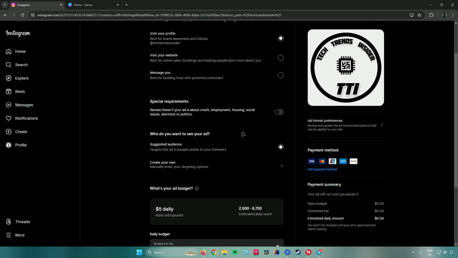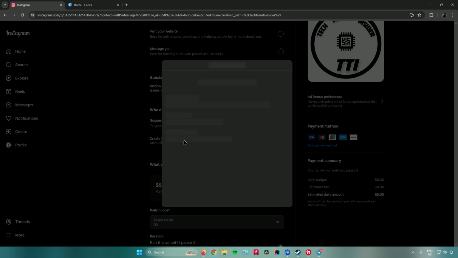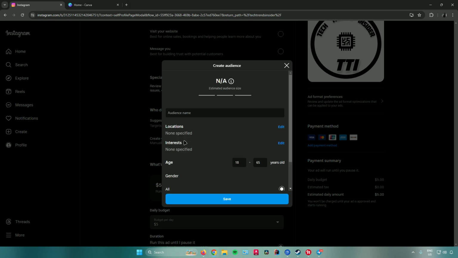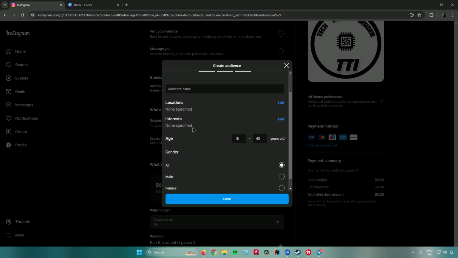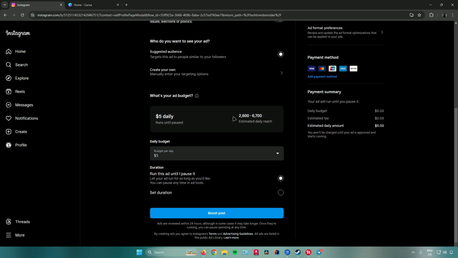And then moving on, it will ask you, who do you want to see in your ad? So you should check suggested audience. This targets this ad to people similar to your followers. And then what you can also do is create your own. So when I click on this right here, you can create your own audience just by specifying the location, their interest, their age, and their gender. And then moving on is the ad budget. So you can edit your ad budget right here. The higher the budget, the higher the reach of your post.